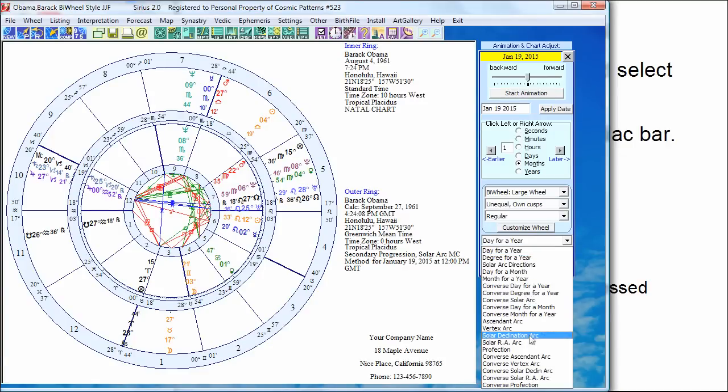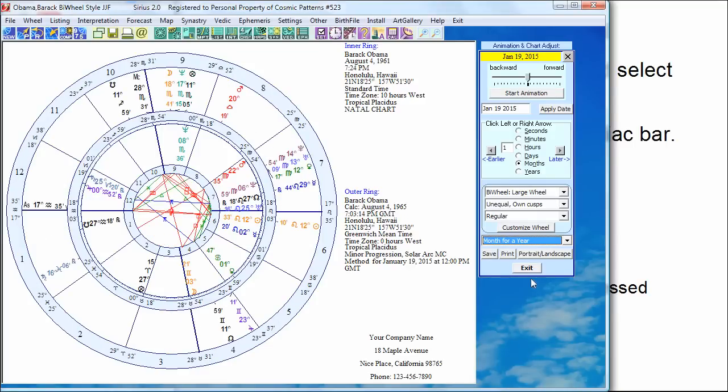And fortunately for us, we can select all kinds of other progressions. And there's the month for a year, also known as minor. So I just click on it. Presto, my outer ring has changed to minor progressions. So it's that simple. And now I can jump forward and backward and explore how this minor progress chart changes over the year in relationship to the natal chart.